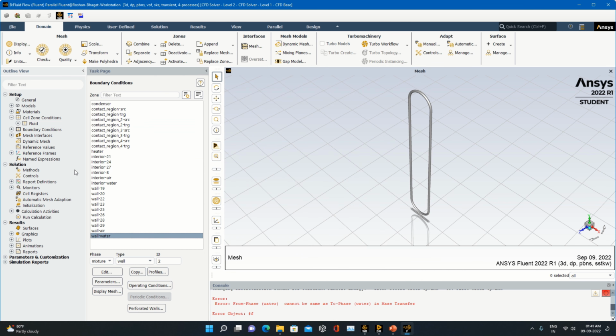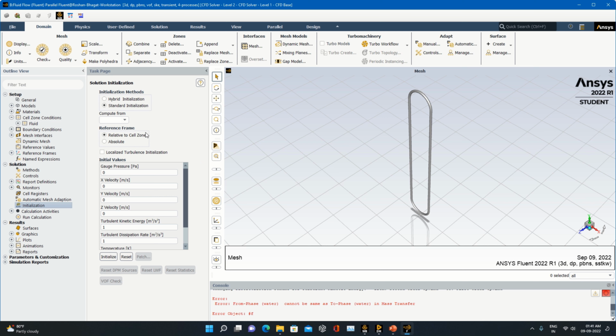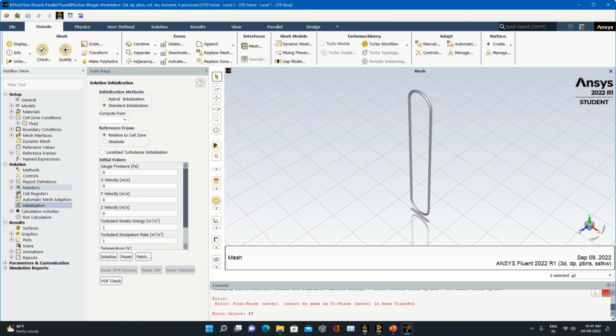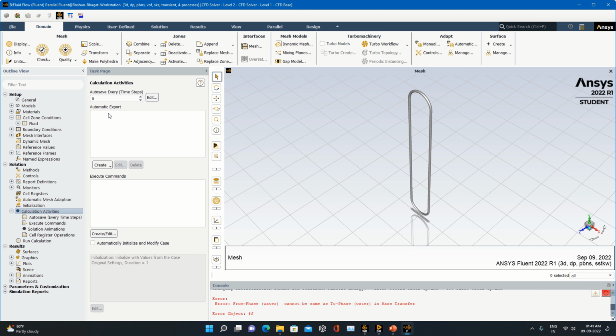Now close this window. So the next thing, we have applied the boundary conditions. Let's proceed to initialization. In that initialization I will keep this value as it is, then start from initialization patch. Now you have water volume fraction, I will specify here 1 and will patch with the zone which is water. So click on patch and then close, then go to calculation activities.